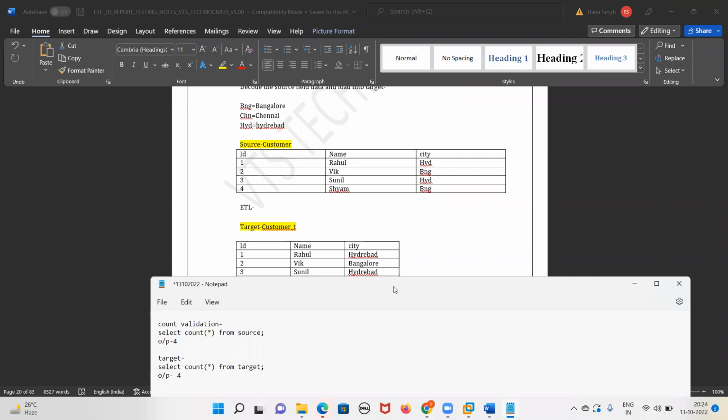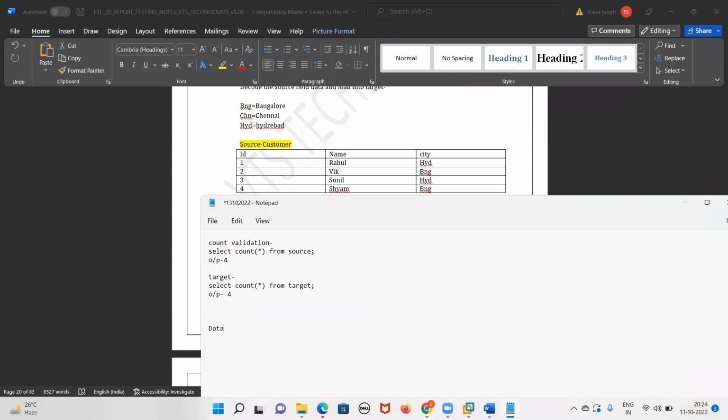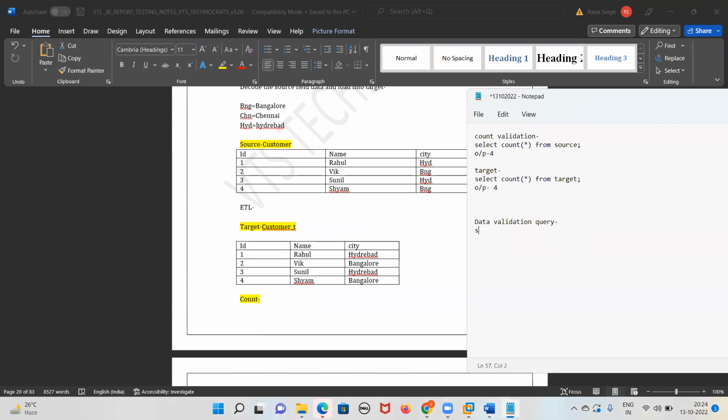That is the main challenging part, data validation. Can you just think on the data validation query? Select, what will happen, guys? ID, name, city. Now, how to replace this city HYD with Hyderabad? That is the challenging part. Think. Any idea? Replace? No, replace is for replacing the table name. Do you know this thing? Decode. Have you heard about that?